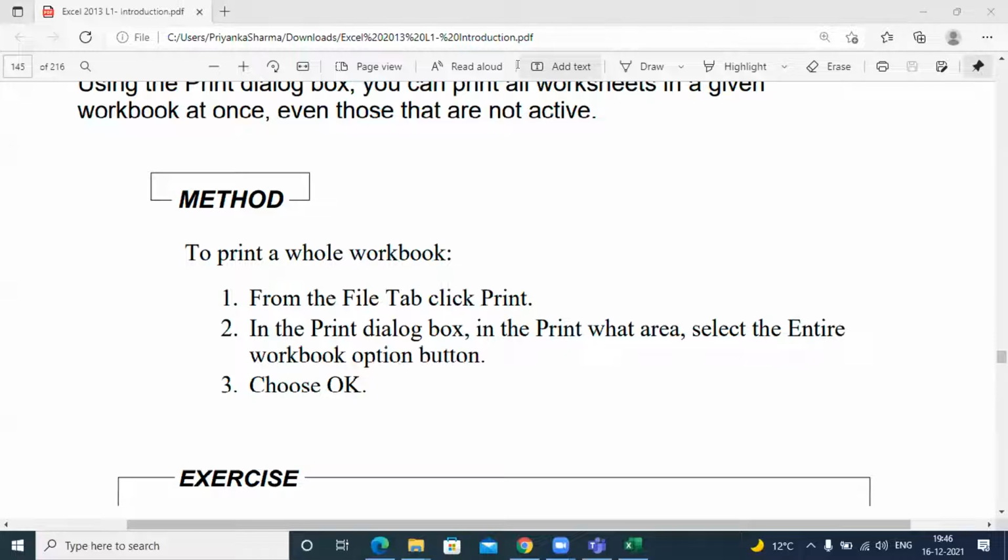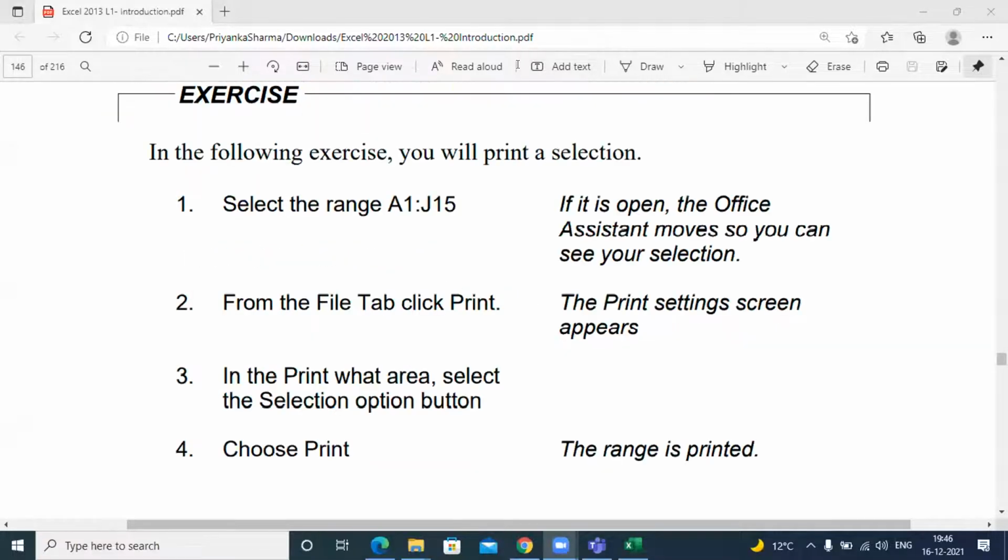Okay, let's do a quick exercise on this in the class so that we get an idea. Any Excel sheet that you are using right now, it doesn't matter. Can you do these 4 steps? Select the range A1 to J15. From the File tab, click Print, and in the Print area, select the selection option button.